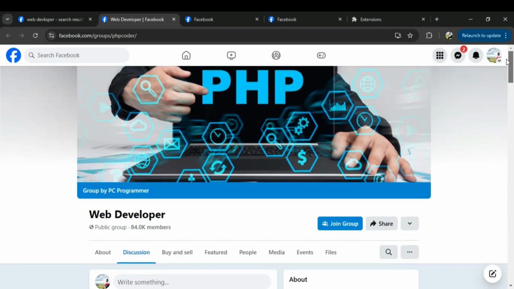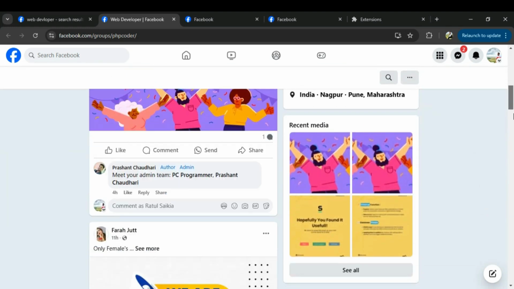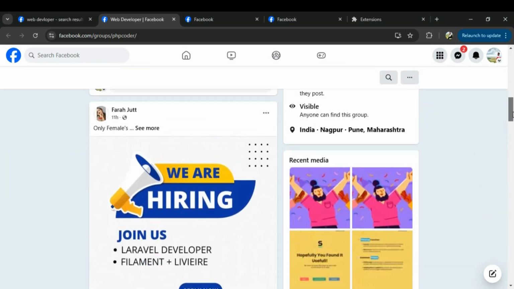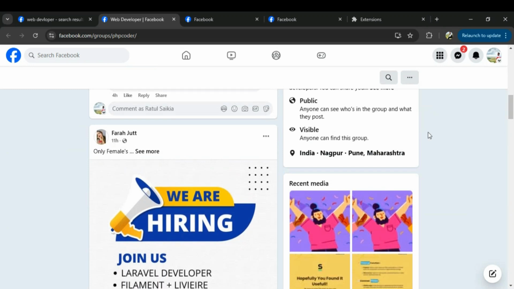If a group has many recently published posts, it indicates that the group accepts auto post approvals. For example, if a group has multiple posts in the last few hours, that group is a good target.